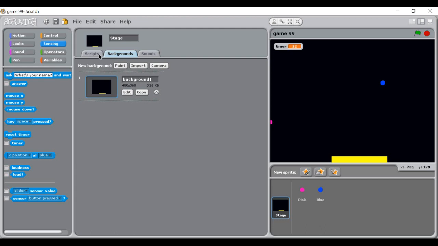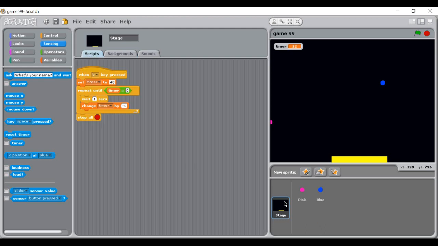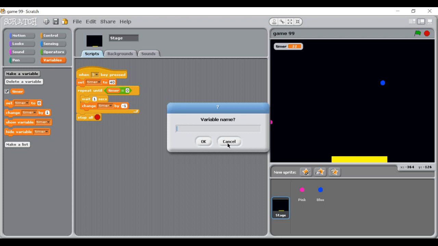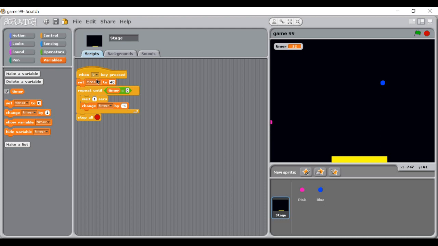Now let's start with the coding part. Coding of the stage starts on this particular part. It says that when you press a key, B, all these elements will begin when you press a common key, that is B. Then you have to set a variable here. Click on variables and you can just make a variable. You have to give the name. We have already named the variable timer. So set timer to 40.